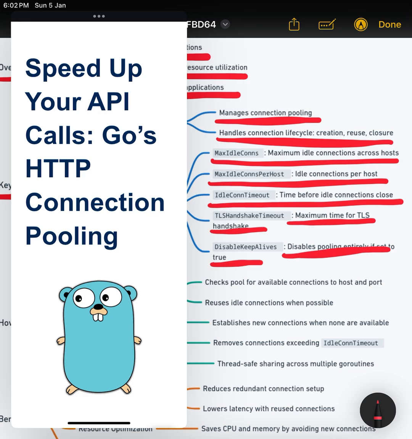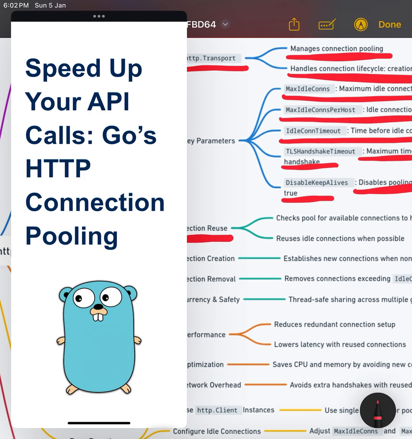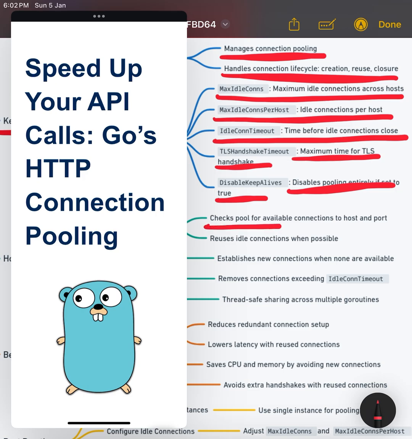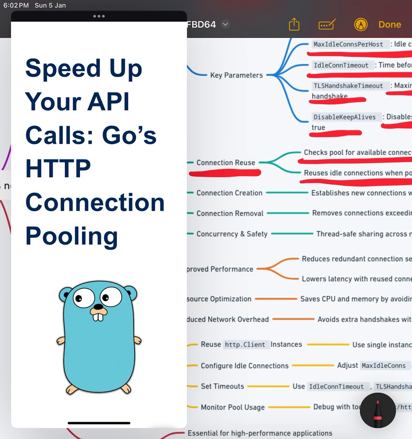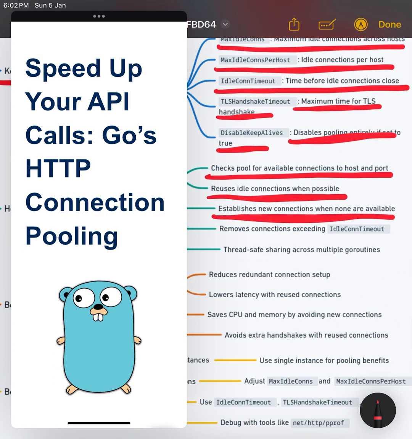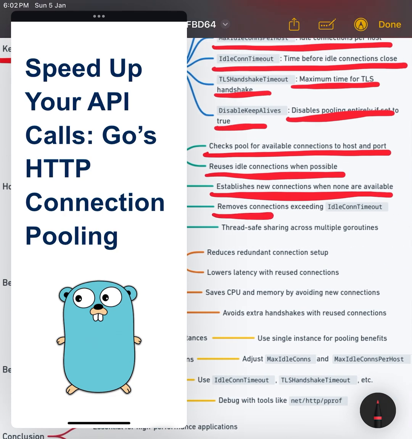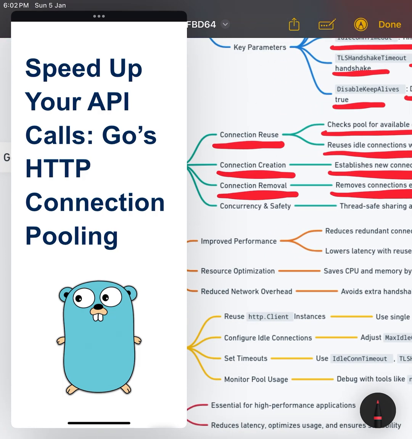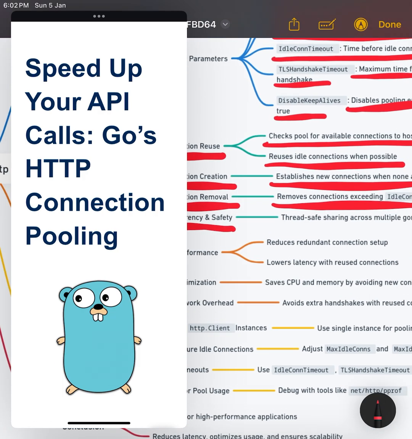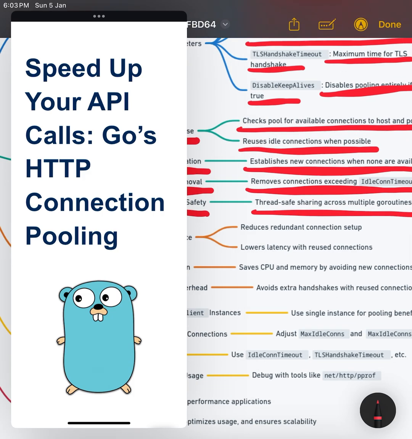How it works. 1. Connection reuse: checks the pool for existing idle connections to a host and port, reusing available connections, reducing setup costs. 2. Connection creation: establishes new connections only when no idle connections are available. 3. Connection removal: removes idle connections that exceed the IdleConnTimeout or are closed by the server. 4. Concurrency and safety: the http.Transport ensures thread-safe connection sharing across multiple goroutines.